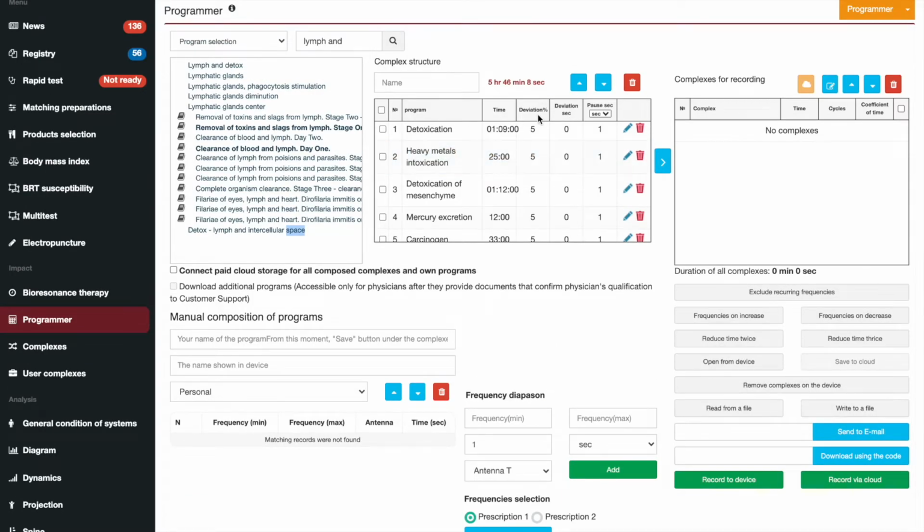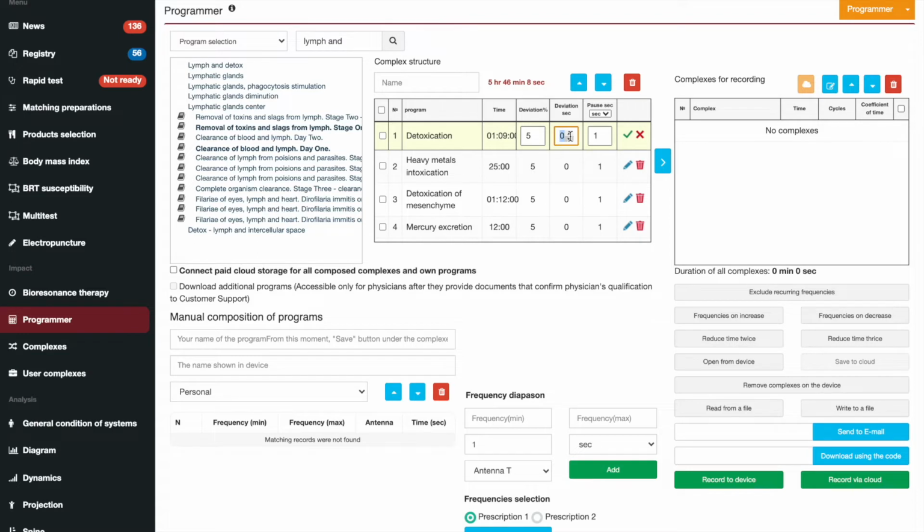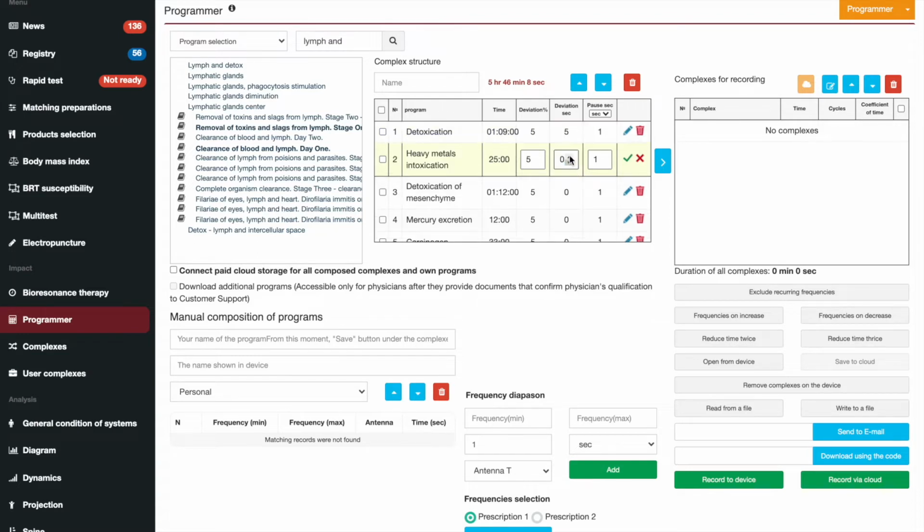Also, we have deviation. We have an article about the deviation. It is used only for antiparasitic programs, basically, in a few words, to avoid the parasites getting used to the frequency. Like the parasites may get comfortable with our pills, treatments, antibiotics with time. So to avoid them getting comfortable with the frequency, to be more effective, we use deviation. It is automatically set. We can also set the time in seconds. Also, it can be 5 seconds for each program.